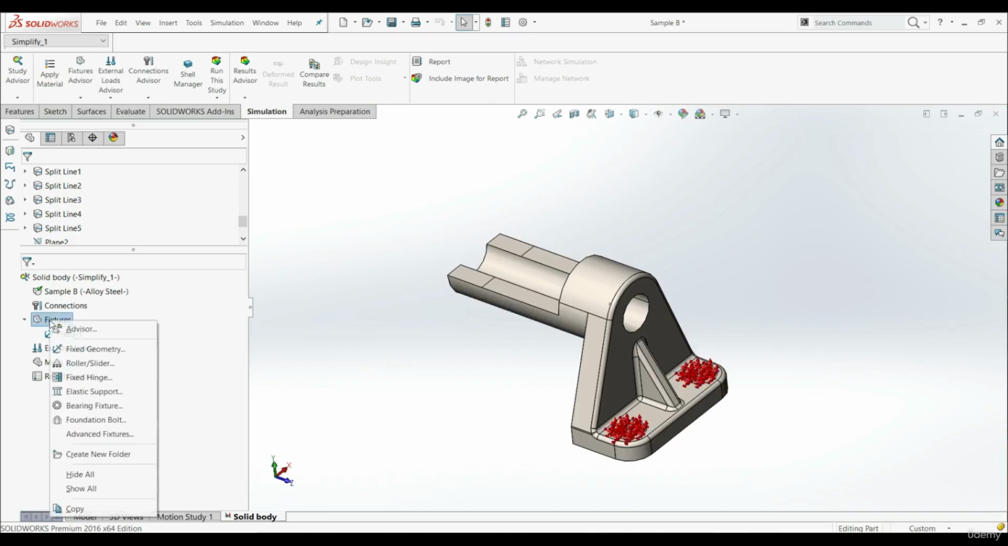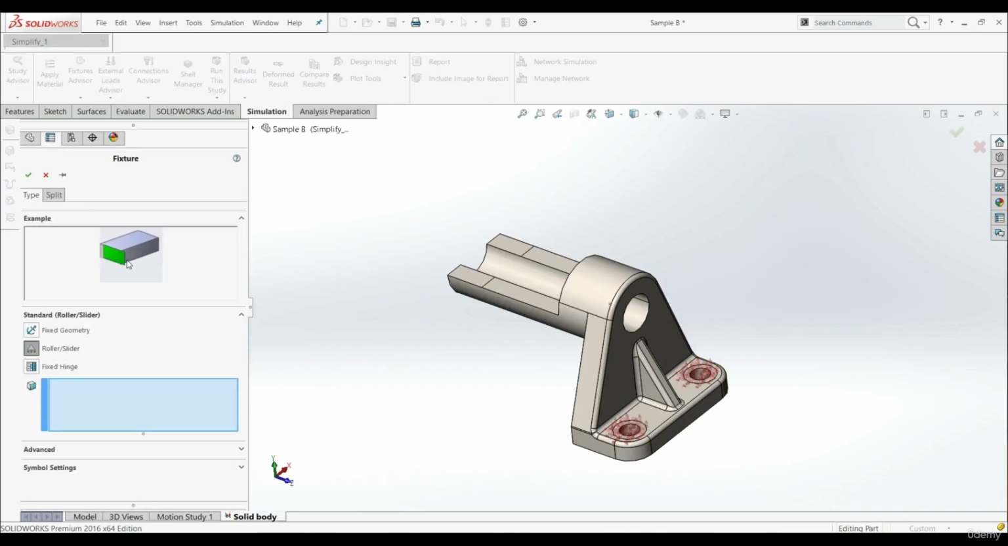Let's go to fixture again, right click, and let's go to roller slider. So here we have an animation of how it's gonna look. This fixture is applicable to planar faces. It sets to 0 the motion in the direction normal to the face and allows free motion within the plane of the face, as you see.